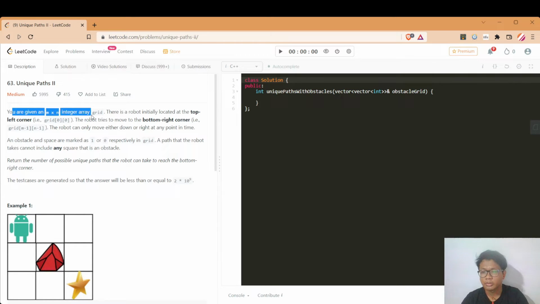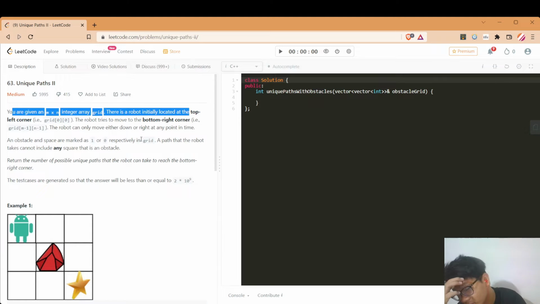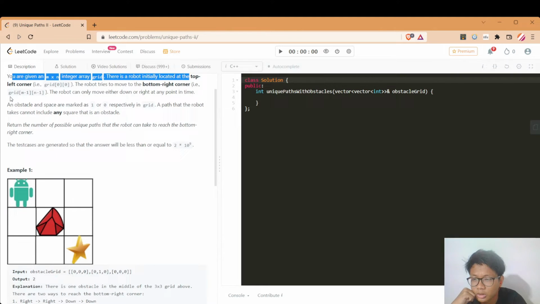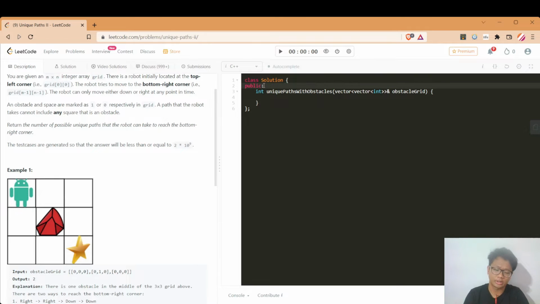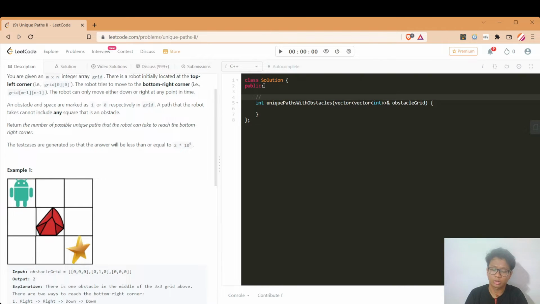You are given an m into n integer grid. There is a robot initially located at the top left corner. The robot tries to move to the bottom right corner. So there is basically a robot, and we have been provided with a grid with dimension m comma n. The robot can move either down or right. So the robot movement is either right or down, right?